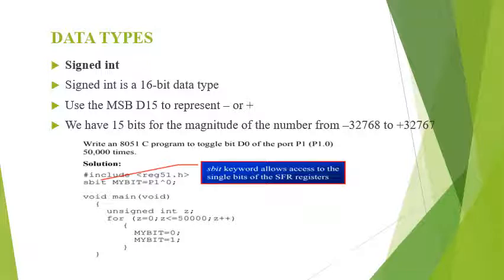Now let us see the example for unsigned int. Write an 8051 C program to toggle bit D0 of port P1 50,000 times. So we have to access port 1's D0 bit, so we are using the sbit data type. Since a single bit of the SFR register is to be accessed, we use this data type sbit.